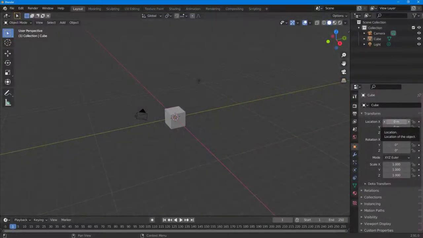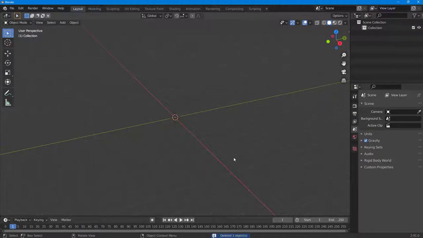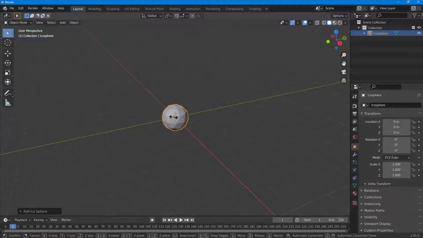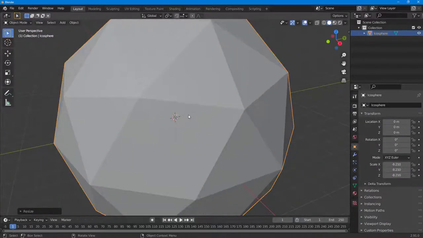So now let's see how we can use the BTrace plugin inside of Blender. To use the BTrace plugin, I'm just going to delete the default objects right here, and then bring in an object of my choice. I'm going to press Shift A on my keyboard and bring in, for example, an icosphere right here. I'm just going to scale this in size.